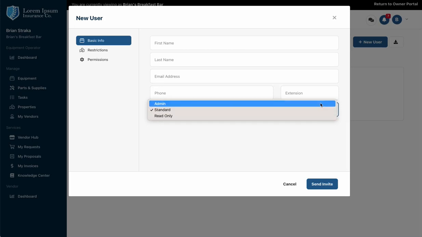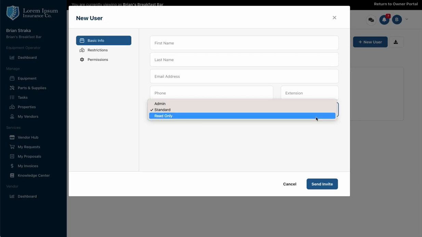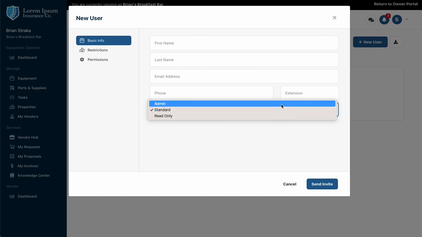Admin allows the users to see and do everything within your account. Standard allows you to restrict their permissions, allowing them to see and do only certain things. And then Read Only restricts the user to only be able to read things. They cannot do anything in your account. For the purpose of this, let's start with Admin.